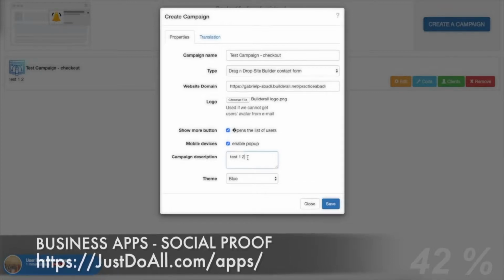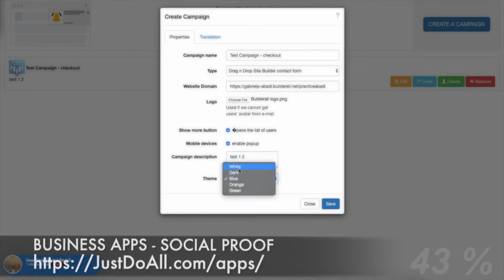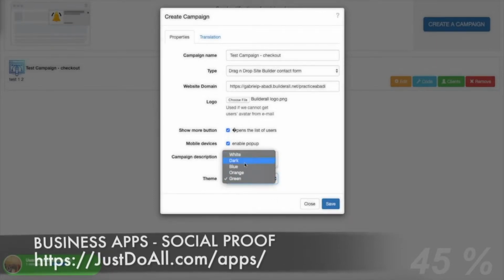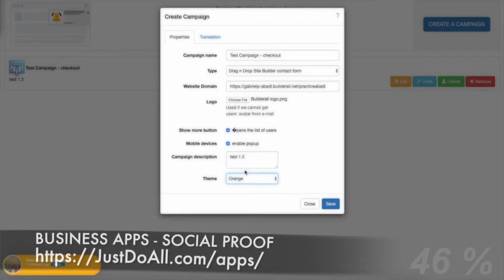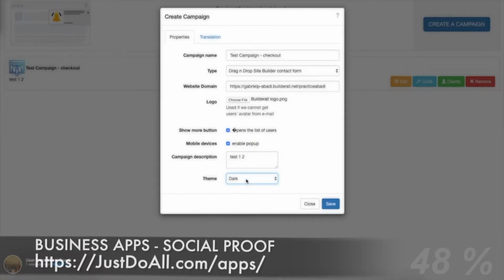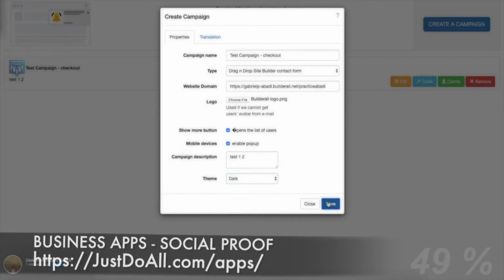Next up, you can set your campaign description and the theme. If I want to set it to white, I can. Green, all these 5 colors over here, I can choose from. I'm just going to select dark and leave it like that. And I'm going to save.